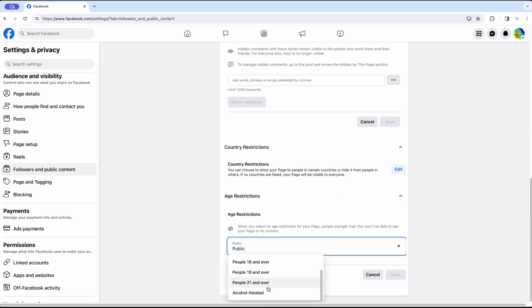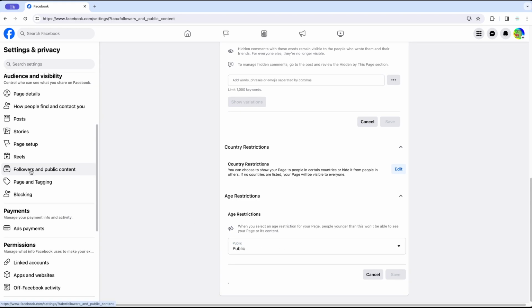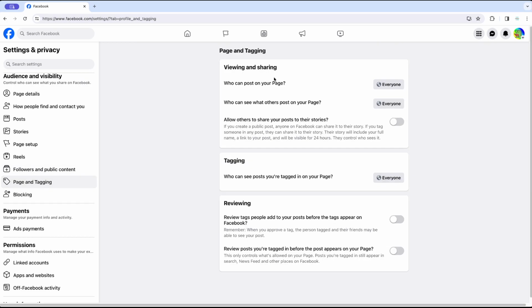You could say, I only want people over 21. Let's say you have alcohol related content in the US. People over 21, or alcohol related is its own one. So you can change these in here if you would need to. You probably will not.